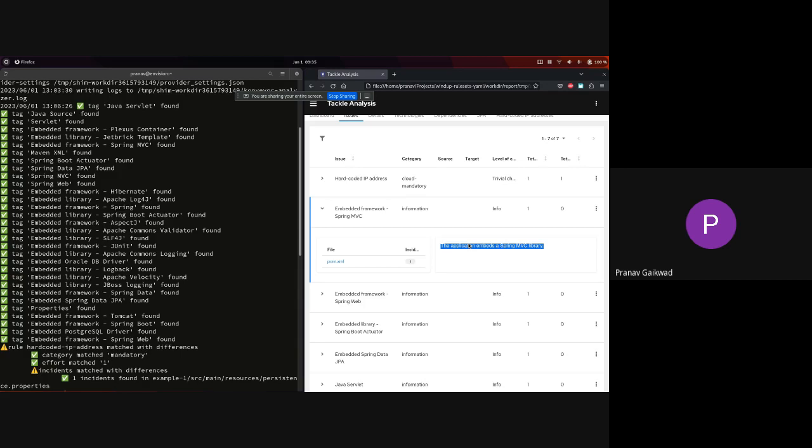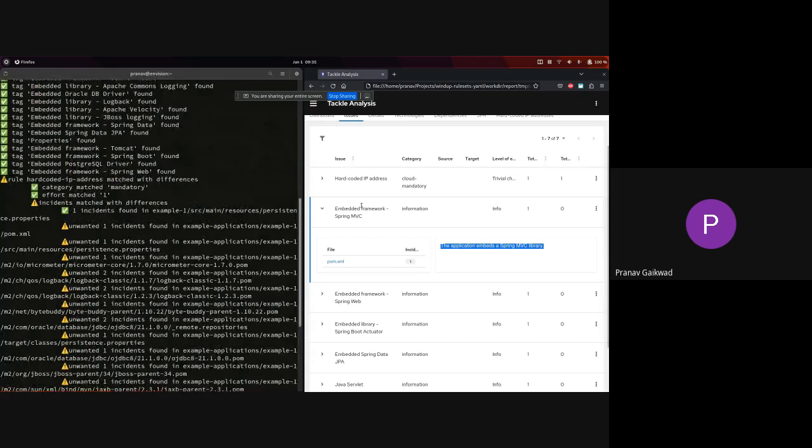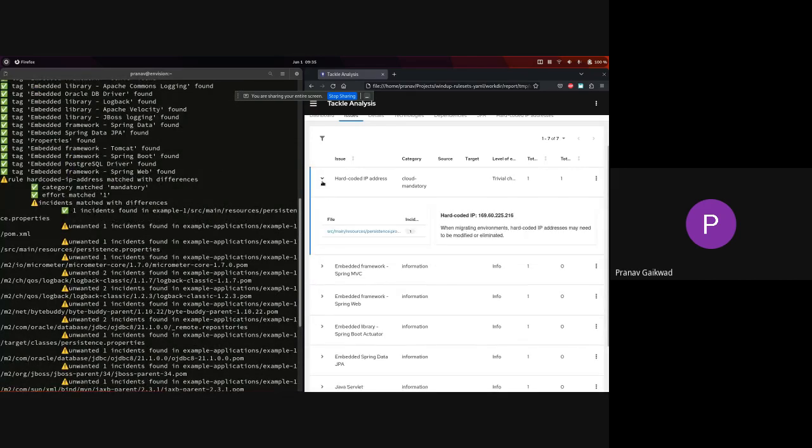Another difference is in the mode. By mode, I mean how analyzers actually work. By default, analyzers go through all the dependencies of the application. So if you can see here, there's a rule that matched hard-coded IP address.